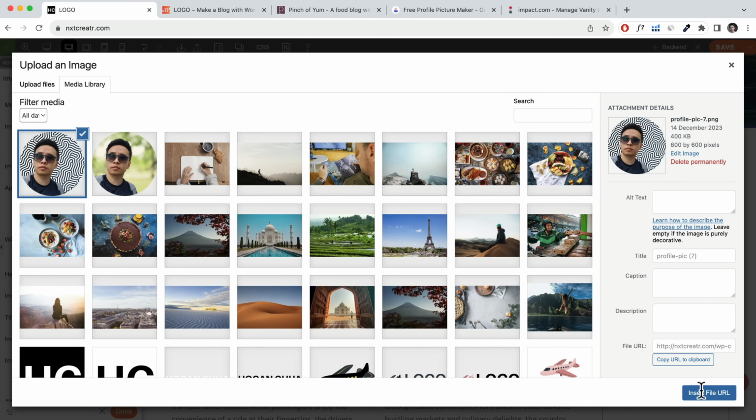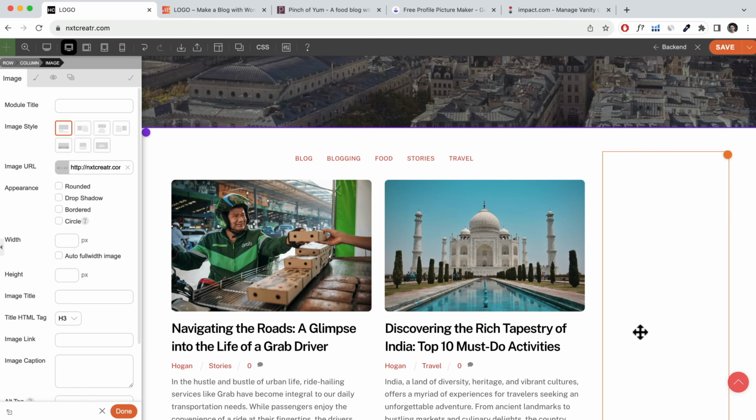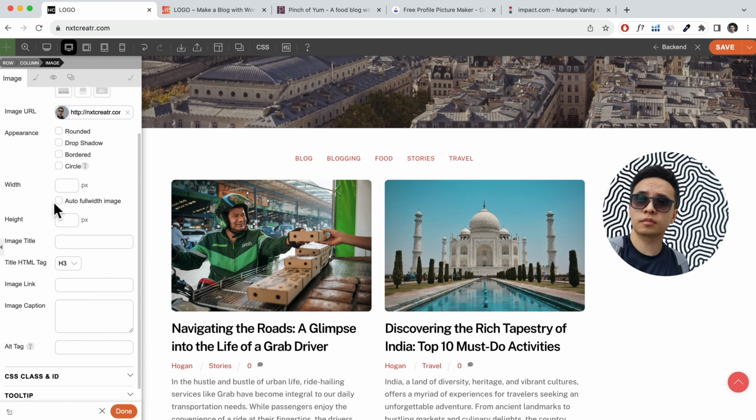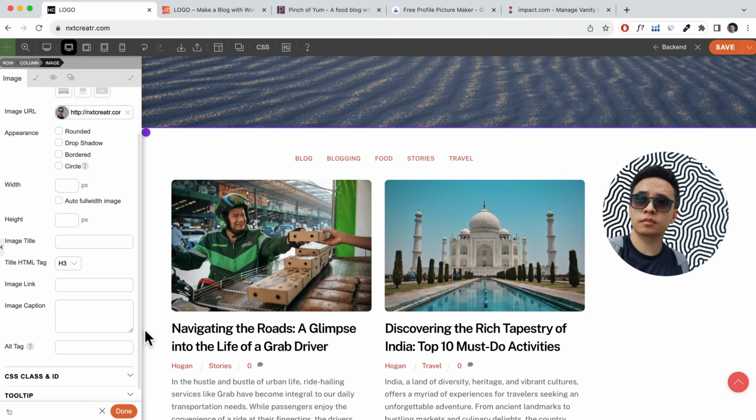So I've uploaded my image and just insert file URL. And here you can play around with the different appearance settings, the size settings as well, but I think that's looking pretty good. Then what we could do is just click on done.